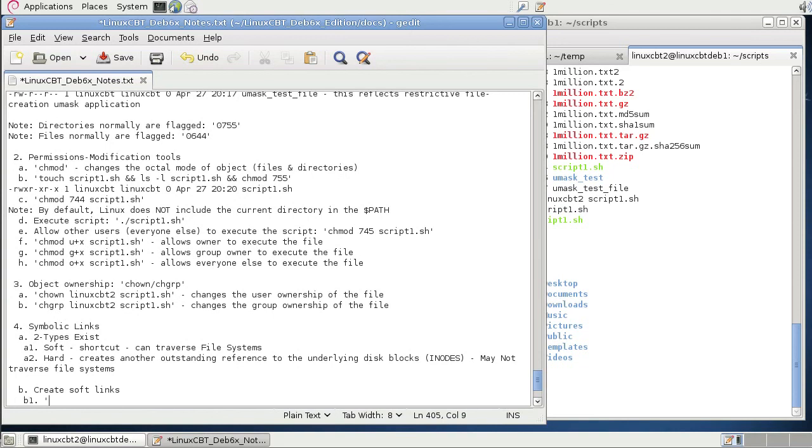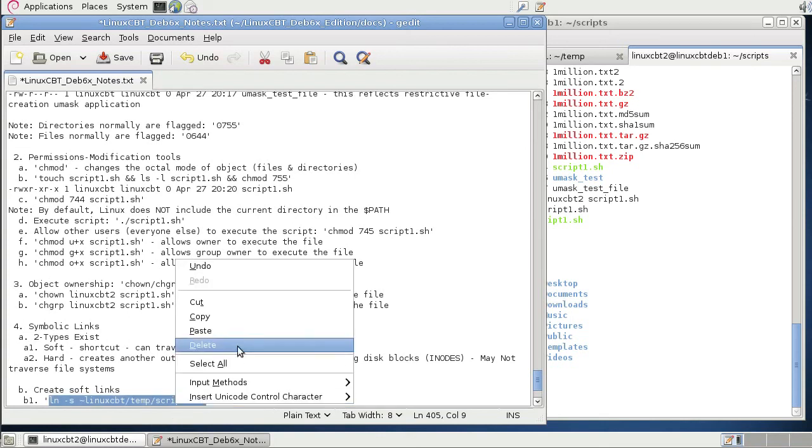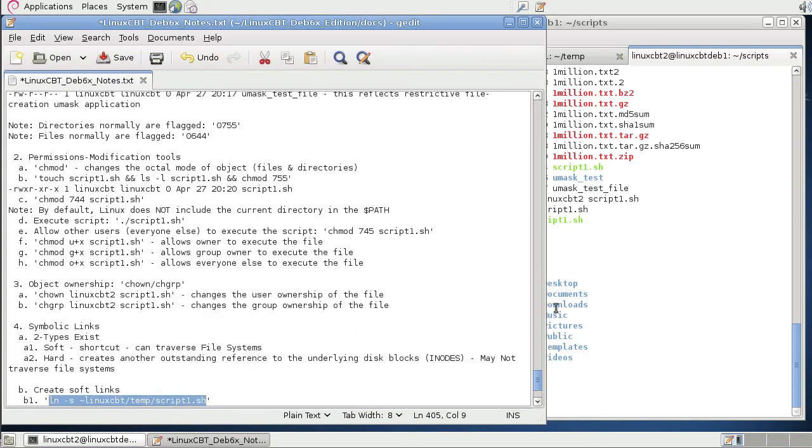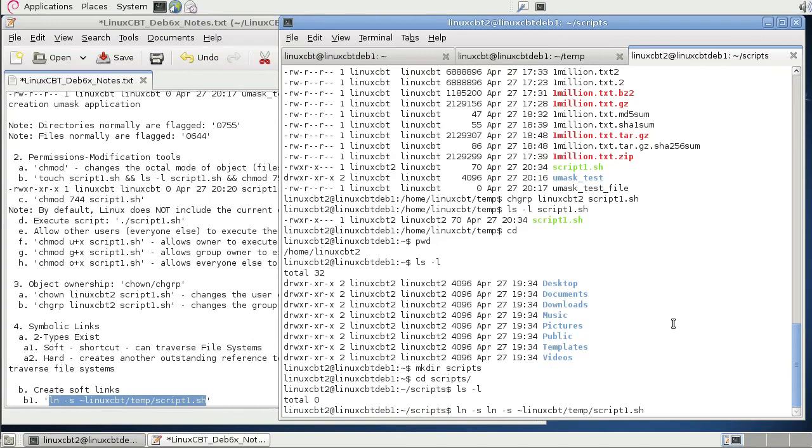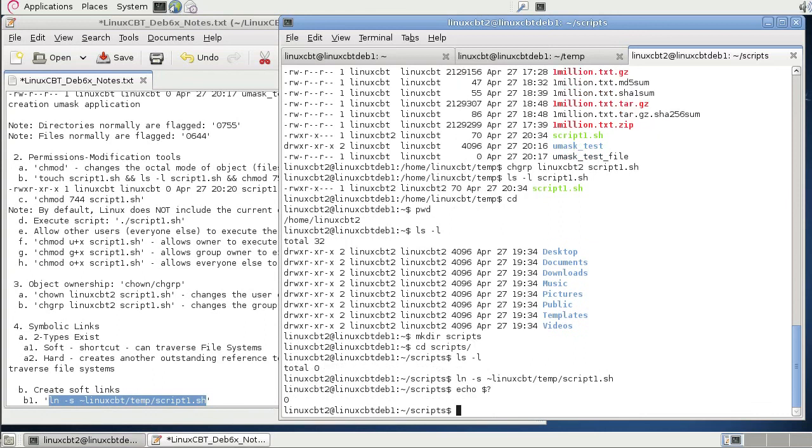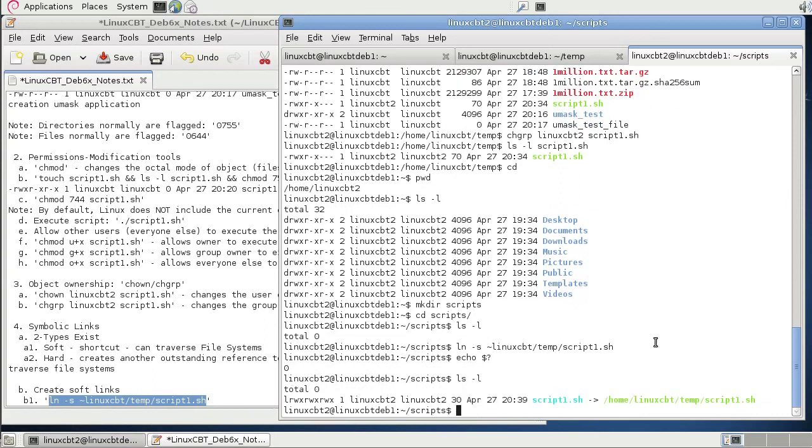So B1 would be ln -s ~linuxcbt/temp/script1.sh. With no target, the same file name is used in the target. But you can influence that by changing the target to something else. So a shortcut or a symlink can be named anything. But if you don't, then it simply just uses the source name. Now let's echo the exit status. And now you're going to see that we have a link which shows an arrow pointing to the true destination or the true location of the source file.